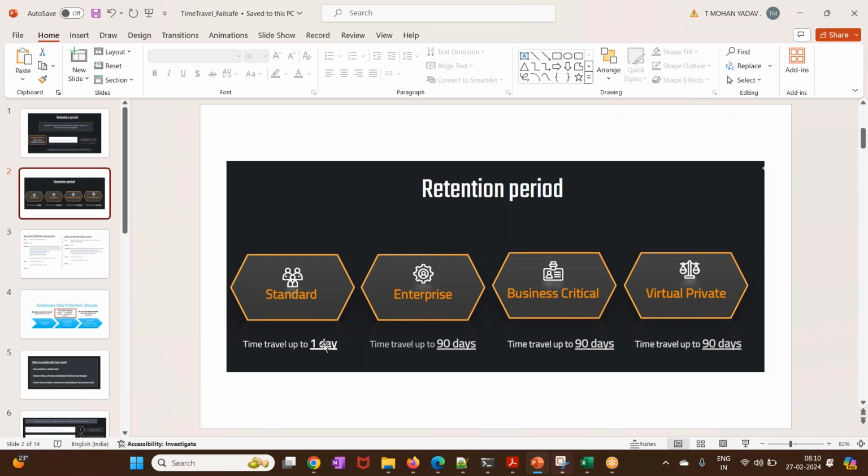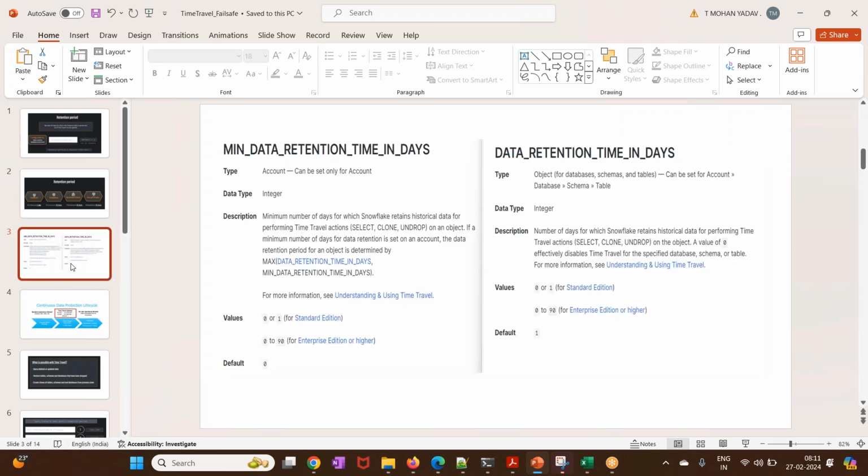Whatever data gets modified will be retained for a maximum period of 90 days in the Enterprise, Business Critical, or Virtual Private Cloud editions. We have two parameters to set this retention policy. The parameter names are MIN_DATA_RETENTION_TIME_IN_DAYS and DATA_RETENTION_TIME_IN_DAYS. These are the two parameters where we can set the retention policies.